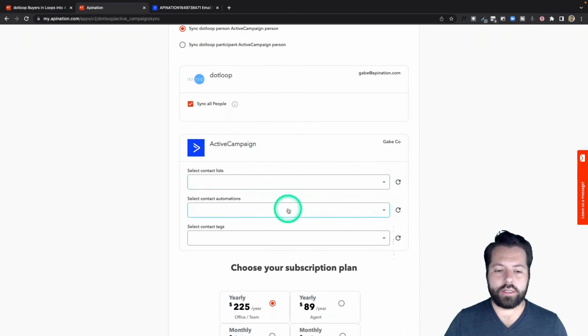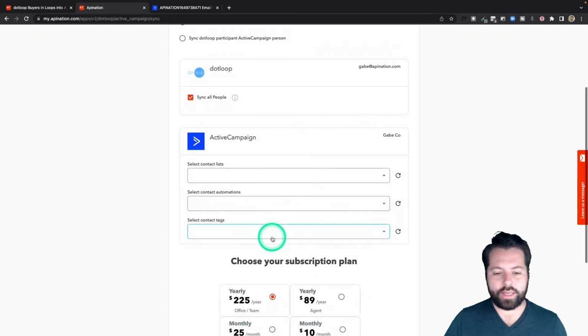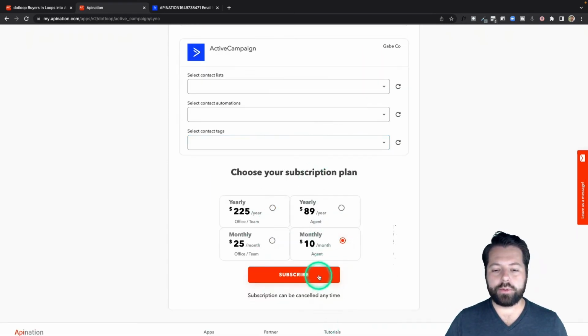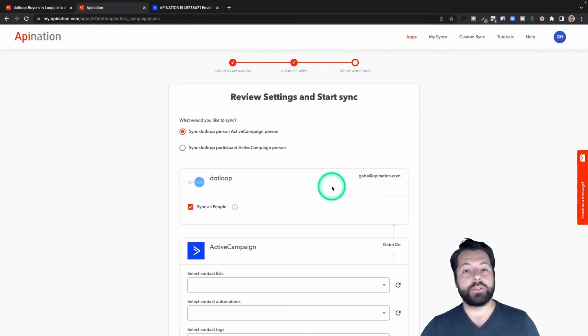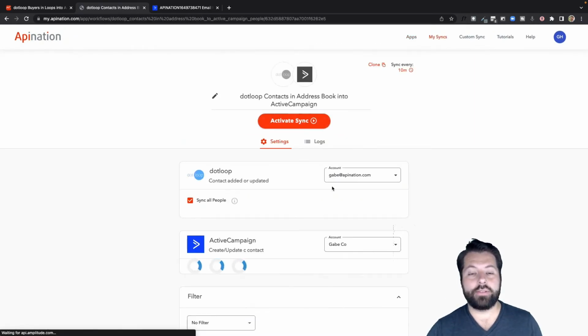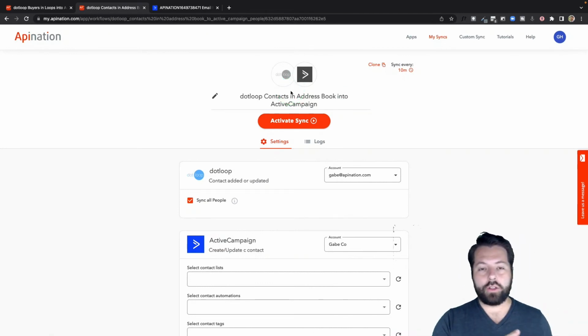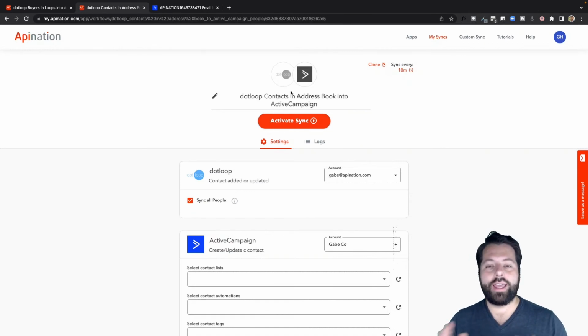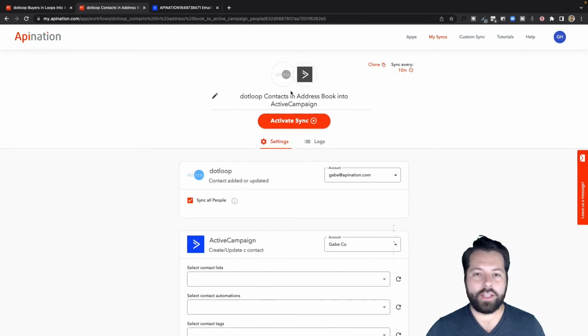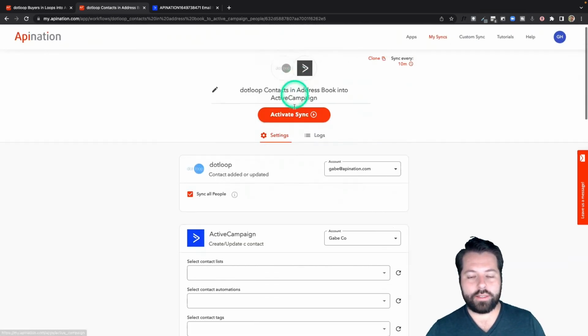Go ahead and choose a list. If you want, choose an automation, assign a tag. It says choose your subscription plan, but you should know if you've subscribed to any of these dotloop and ActiveCampaign syncs, that covers you for all of the dotloop and ActiveCampaign syncs. So when you're looking at those 3 syncs available, ActiveCampaign to dotloop address book contacts, and dotloop loop contacts in ActiveCampaign, all of those are covered under the one subscription. So you buy one subscription, and then it's basically an all you can sync between these 2 apps. This all looks good. I'll activate this sync.